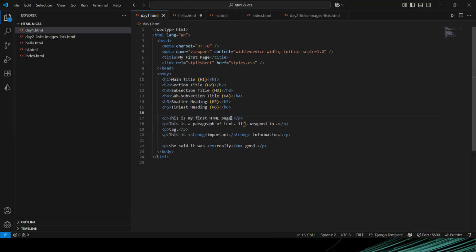You use the P tag, remember to close it, and the content goes inside. So every element has three things: the opening tag, the content, and the closing tag. We also have some elements that we call empty elements or self-closing elements. They are empty, they don't have content. We'll talk about them later.